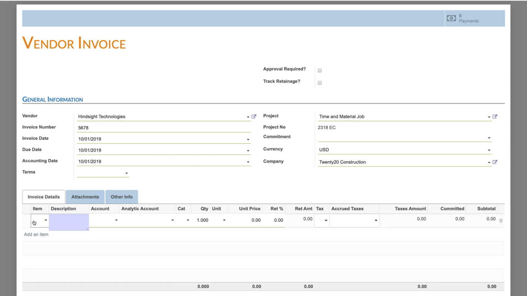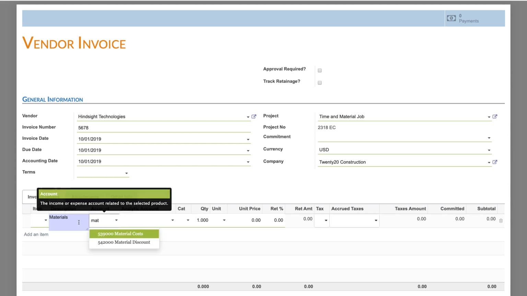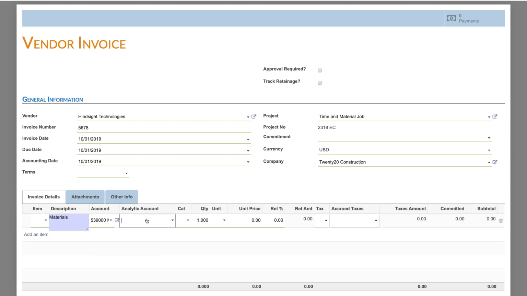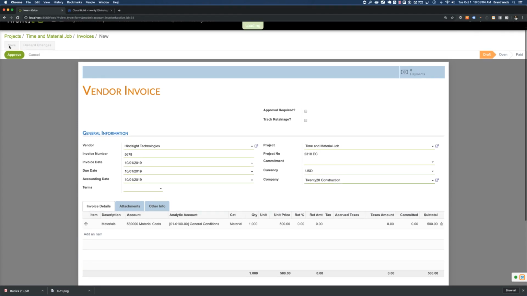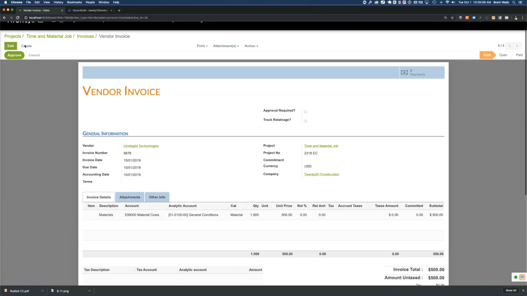This is really important. Your customer invoice will reflect what you put here. So if you put one line that is materials and we code it to a specific general ledger account and a specific cost code, we want to associate this to our material category. Then we'll say that this is $500 in materials. Now I'm going to go ahead and save, approve, and validate this invoice so that it can generate the job cost entries. We'll approve it and validate it.